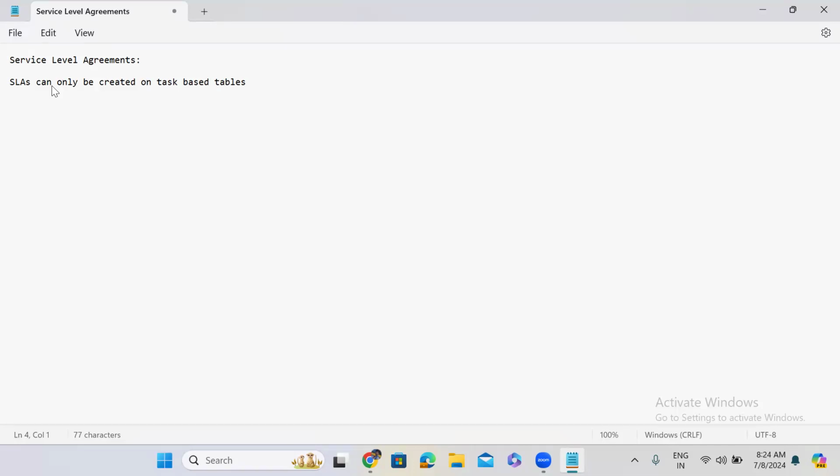So which tables are extending the task table? The incident table is extending the task table. The problem table is extending the task table. The change request table is extending the task table. Incident task, problem task, change task, request item: all these tables are extending the task table. On the tables which are extending the task table, we can create SLAs. The knowledge table is not extending the task table, so we can't create an SLA on the knowledge table.